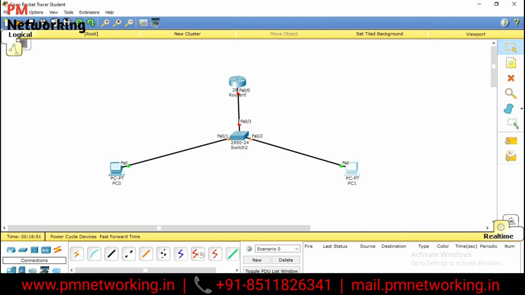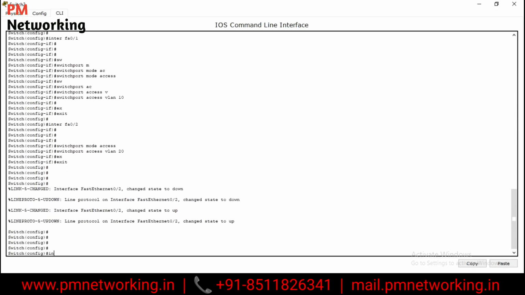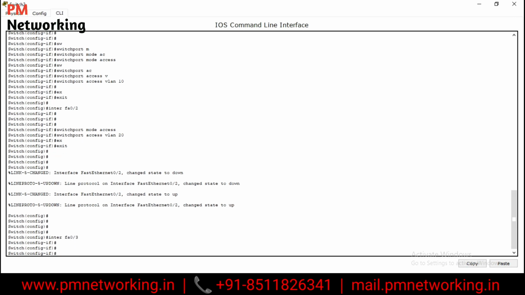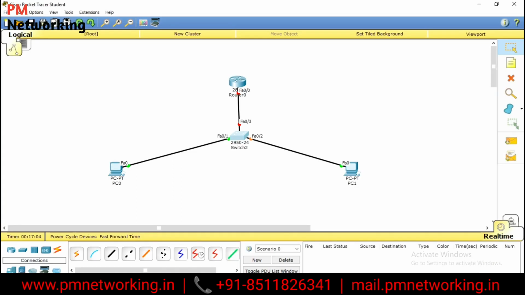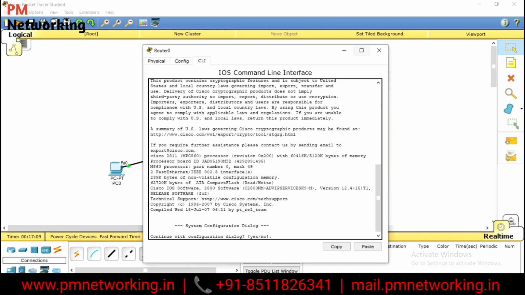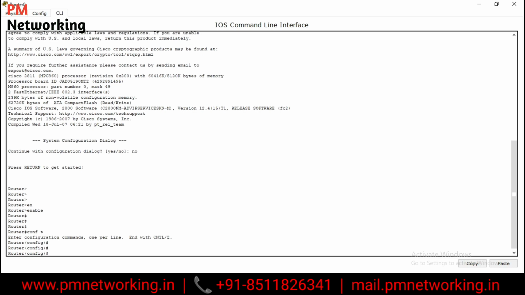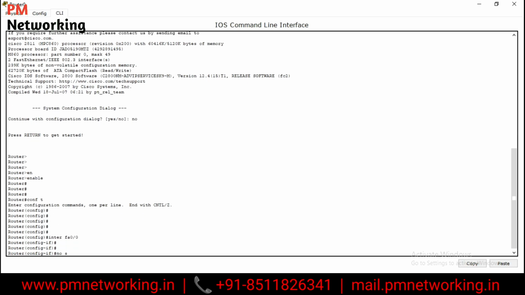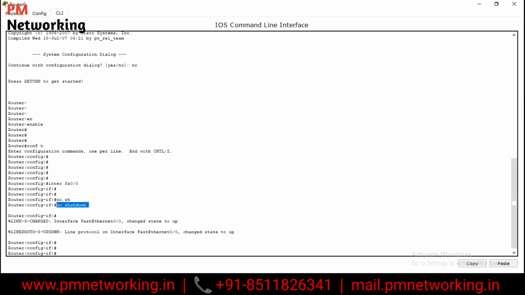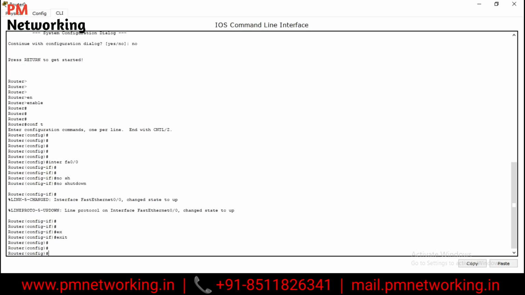After this, 0/3 will be made a trunk link. Interface FastEthernet 0/3, switchport mode trunk. Done. I have configured all the interfaces of the switch. I'll move on to router number 1. First of all, enable, global configuration mode. Interface FastEthernet 0/0, no shutdown. First of all, we will bring the physical interface up, right? After that, we will make sub interfaces.